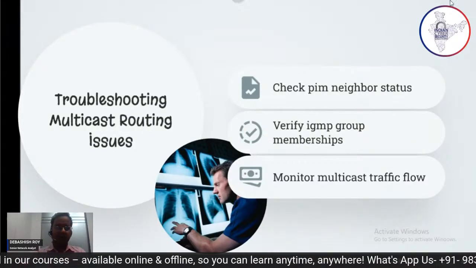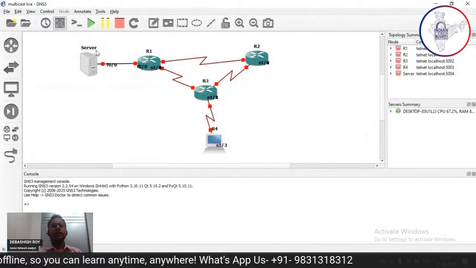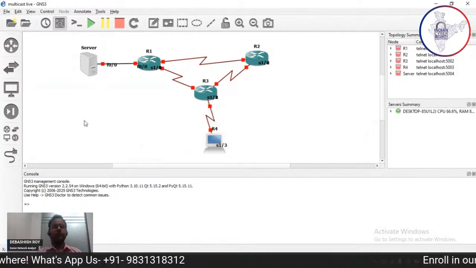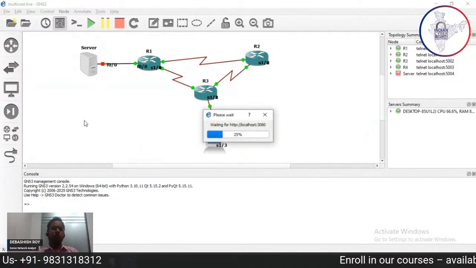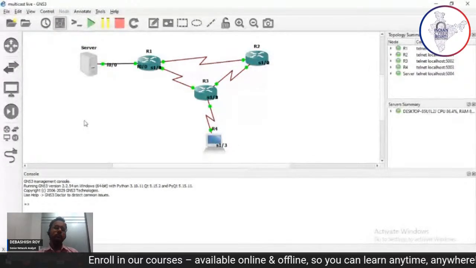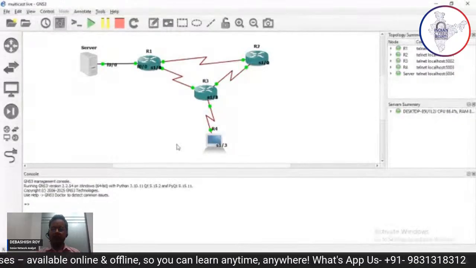And now I can actually take you to the GNS3 console. You are running, you can see a server and a few nodes are there. So let me switch on the nodes first. They are switching on.